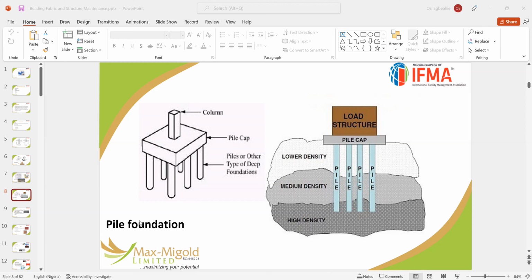Okay, that's for pile foundation. Those are majorly the different forms of foundations we have.